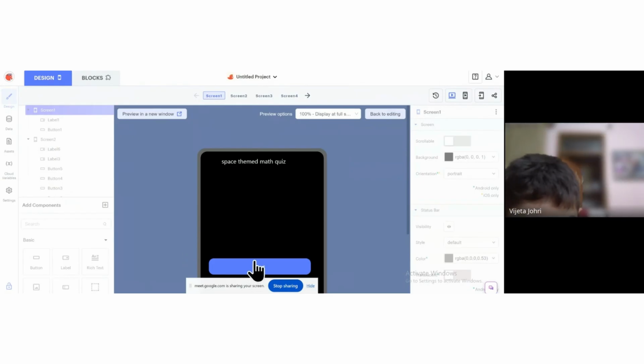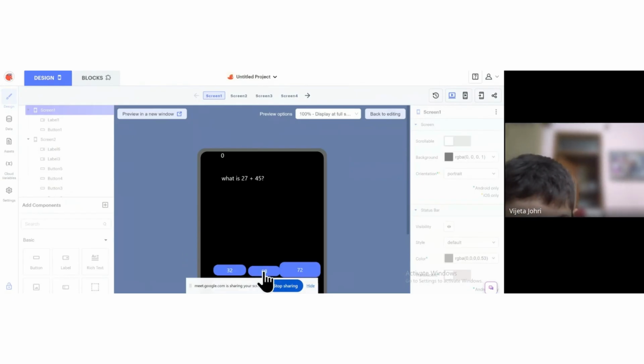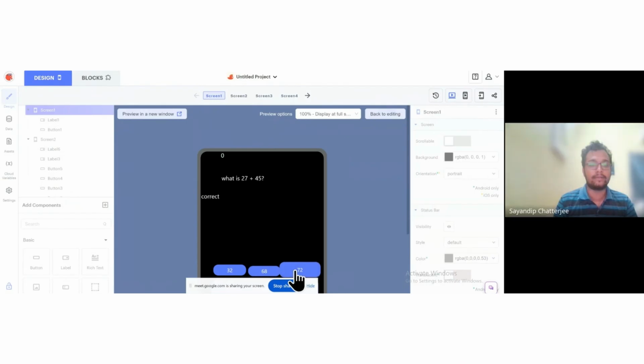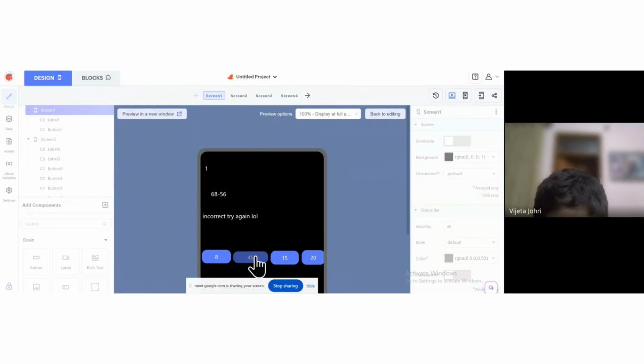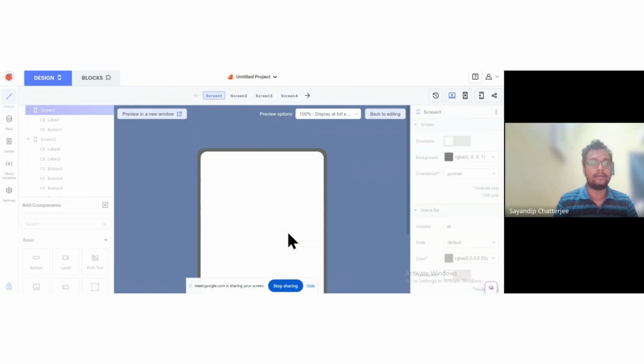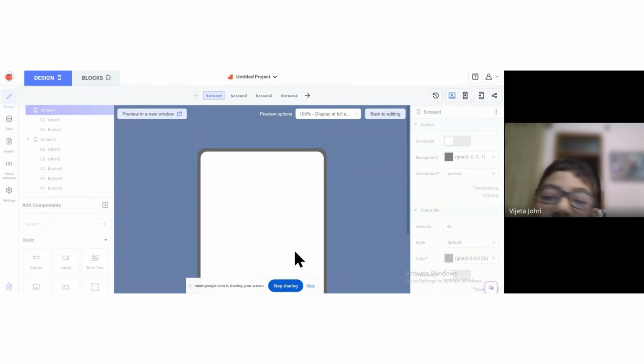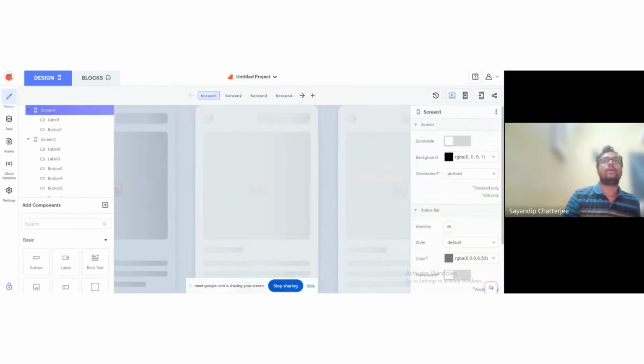Space. Yeah, you got it correct, right? Now when you go on to the next one, you got the score. I'll just say a wrong answer. Okay, you got the incorrect. And then you want the white screen, which we'll have to work on. Yeah, so we'll work on the white screen.